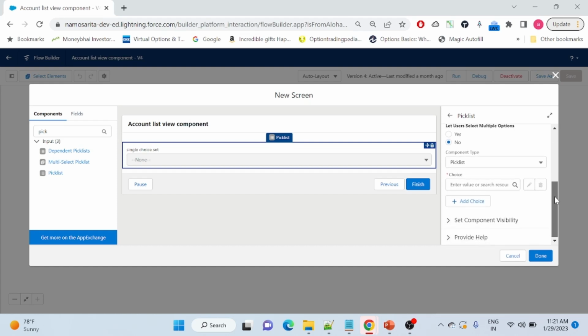Now, next comes an option for what are the values which you will be seeing in the pick list. Currently, first we will see about the normal choice set, right? What are the normal values we have. Here you have component type, whether you want to show it as a pick list or radio button. We'll keep it as pick list.